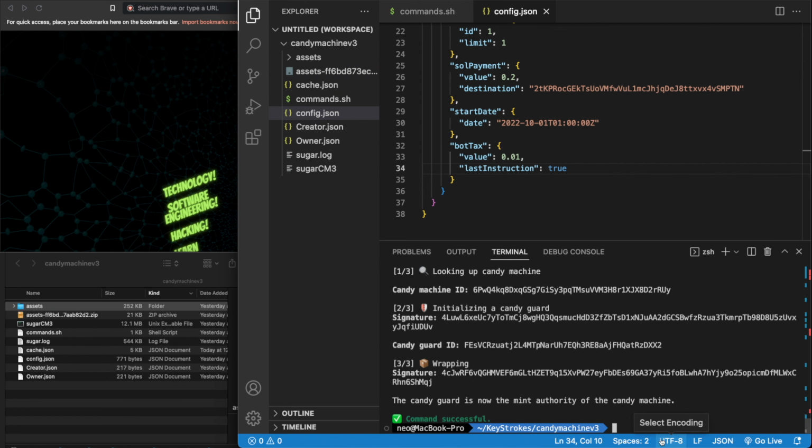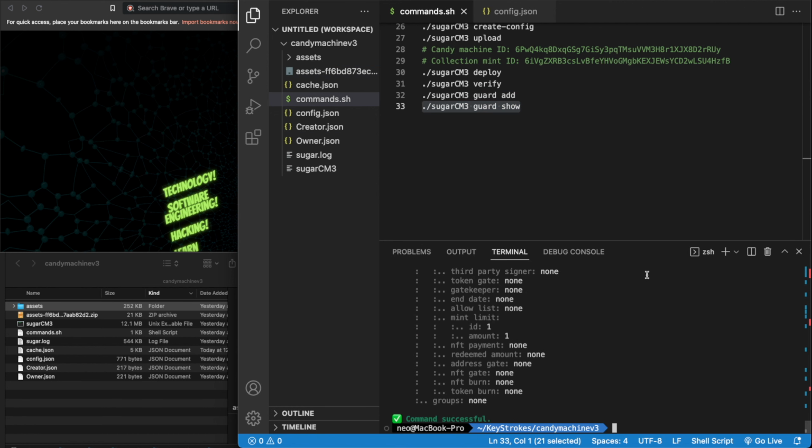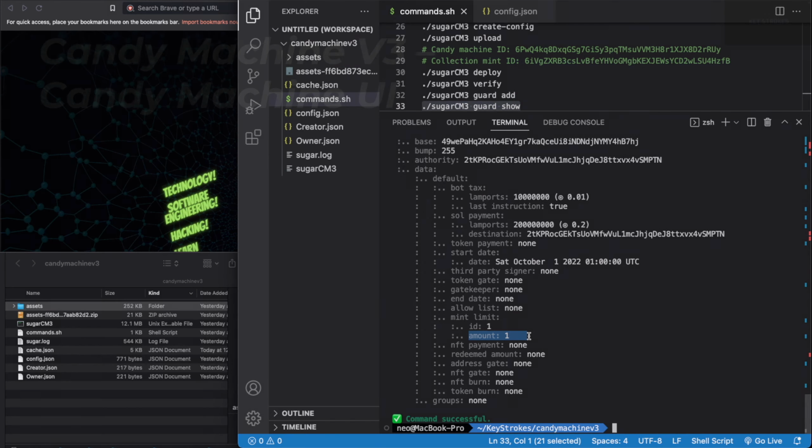Okay, so the command was successful and we can run another command to see what guards were added. So we can do sugar cm3 guard show. So let's run this command and it prints out all the guards that are attached to our candy machine. We can see we have a bot tax of 0.01, our Sol payment is 0.2 Sol, and the wallet where it goes, and then our start date. And we also have a mint limit of 1 per wallet.